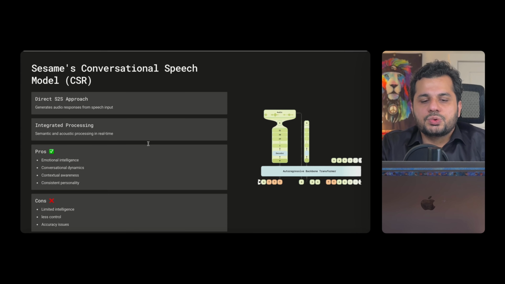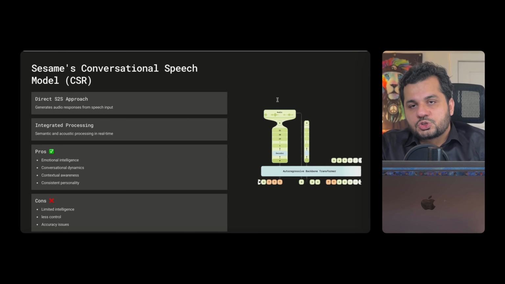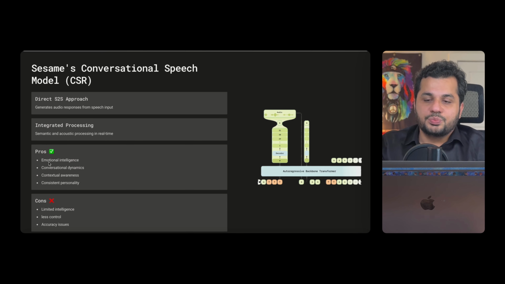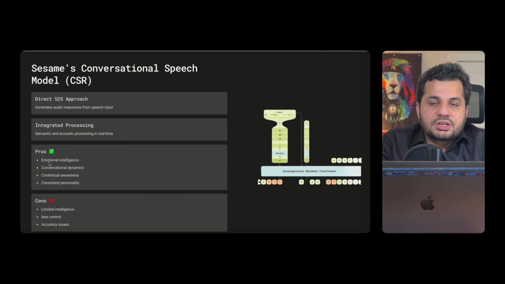So let's move to Sesame's conversational speech model, which takes a different path. It's an end-to-end speech-to-speech technology. Instead of separate STT and TTS models, it generates audio responses directly from spoken input. Here is what makes Sesame unique. First one is emotional intelligence. It feels more emotionally intelligent because it can adapt tone and express naturally. Second, it reads, understands, and responds to emotional context.